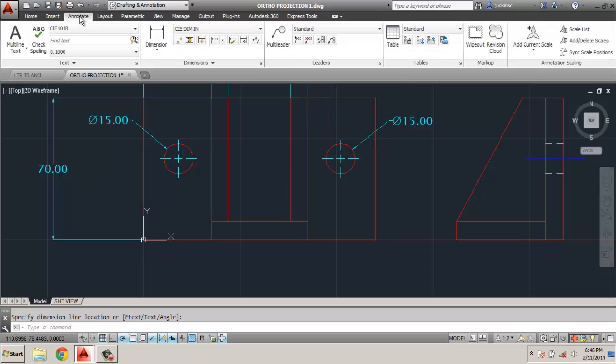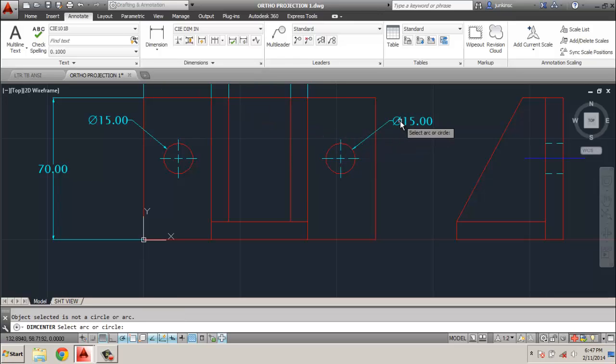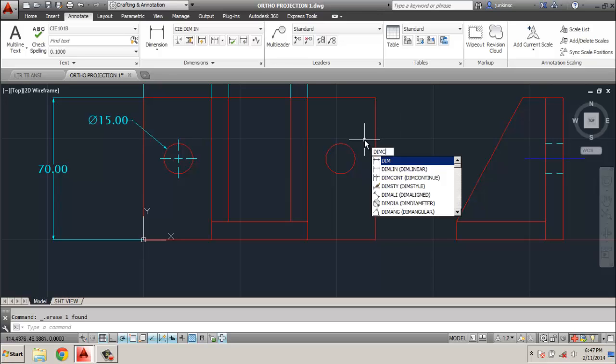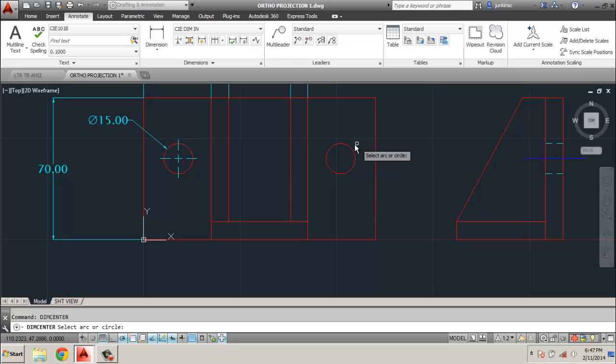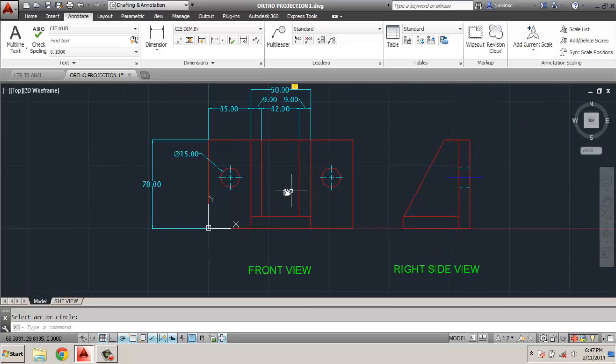It's probably under the annotate. I bet it's right there. Dim center. Maybe I had it right. So it's just dim center will give me a center mark. So I'm going to hit escape, take this off. We'll just type dim center, select an arc. There we go. So I didn't want to put dimensions on both because it just makes people wonder.